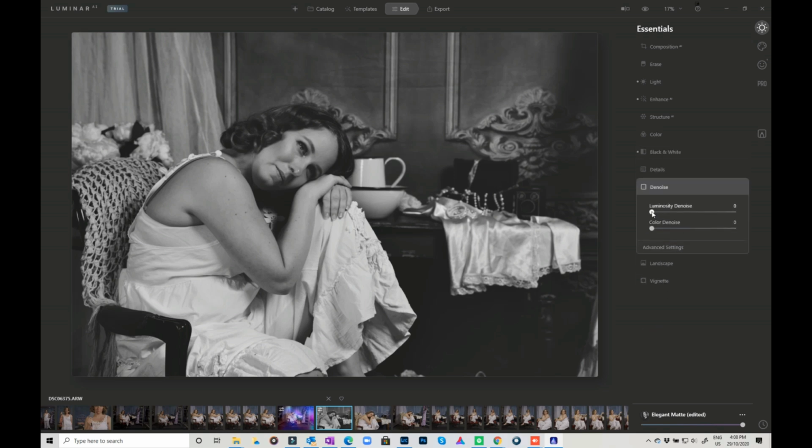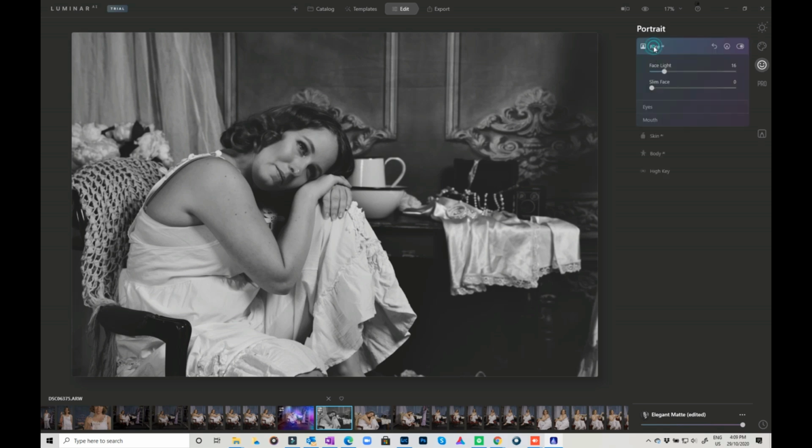Now there's a denoise which I could use, although there's very little noise in this image. I think it's more of a case of if anything's been put over in the template. And of course you can jump over still into the face, and you've got face AI, skin AI, body AI, high key. So let's have, I can put a little bit more light on the face. I could slim the face if I want to.